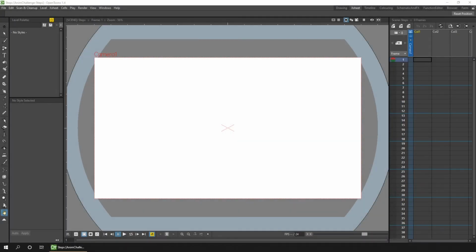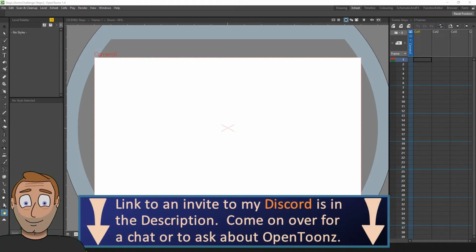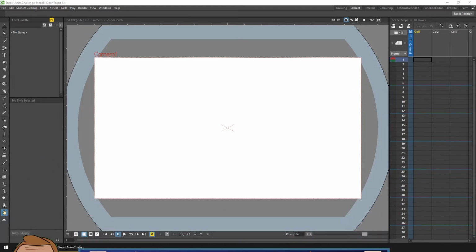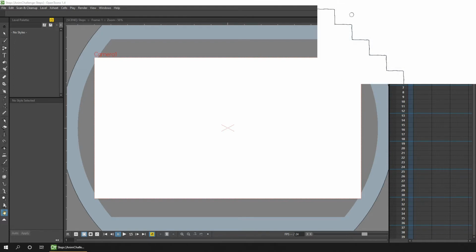Hello friends, and welcome to the next challenge in my set of Opentoonz animation challenges that you can find over on my Discord server. And today the challenge is to animate the ball bouncing down some stairs. And as you can see from my completed animation showing on screen, this is to continue working on the infinite bouncing ball but in a more realistic setting.